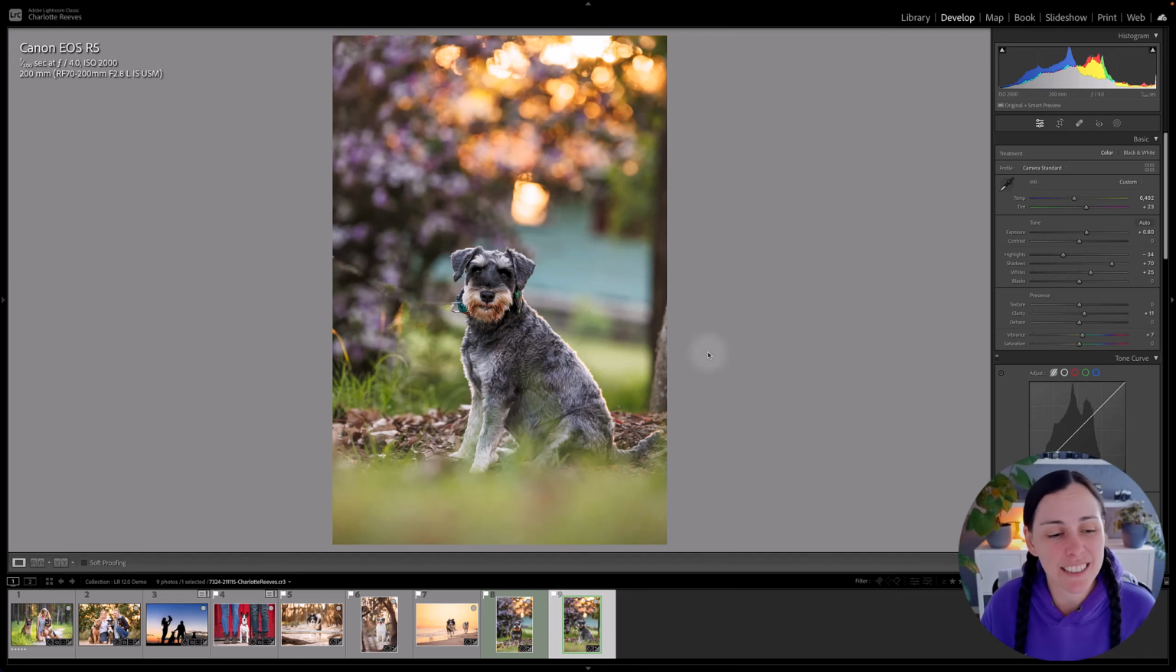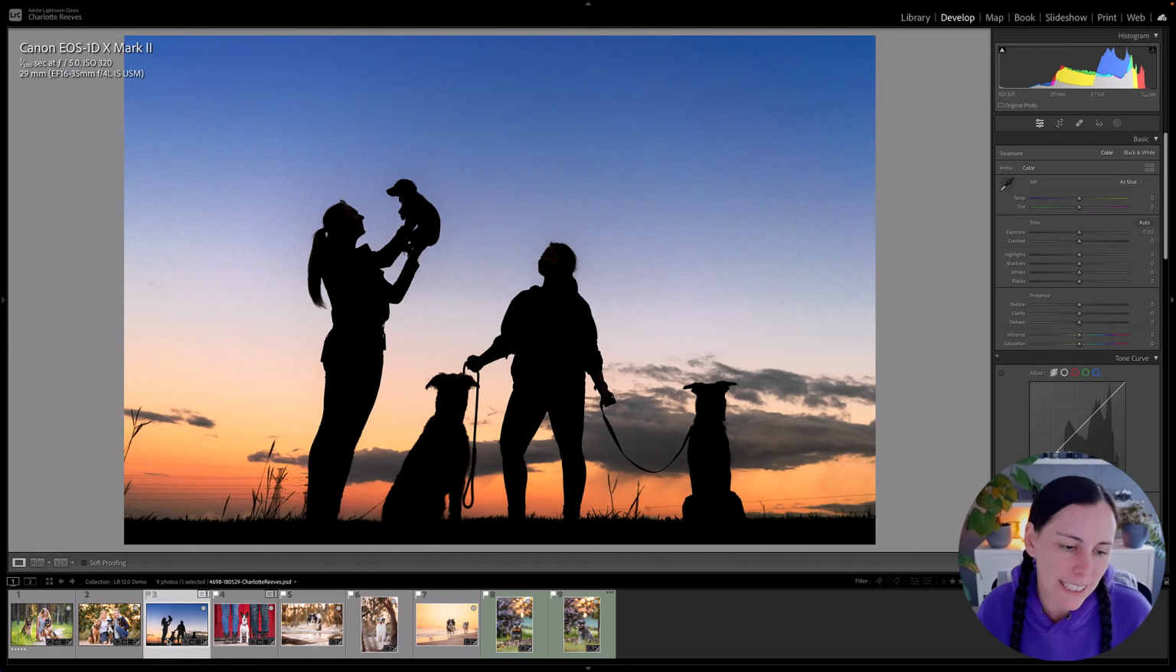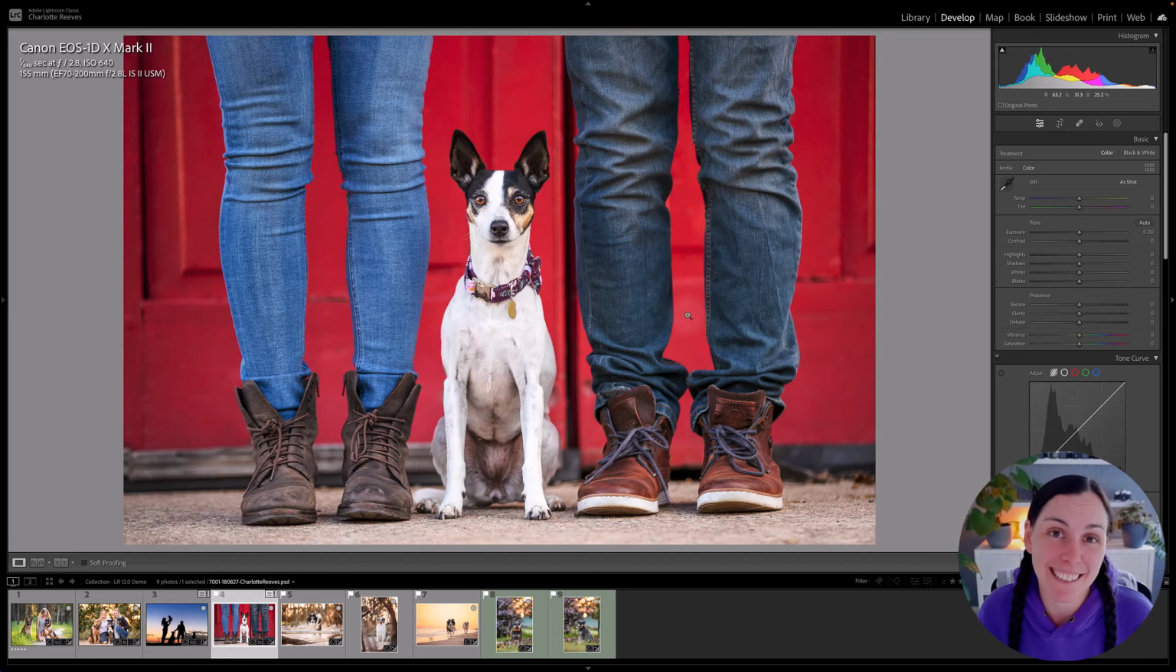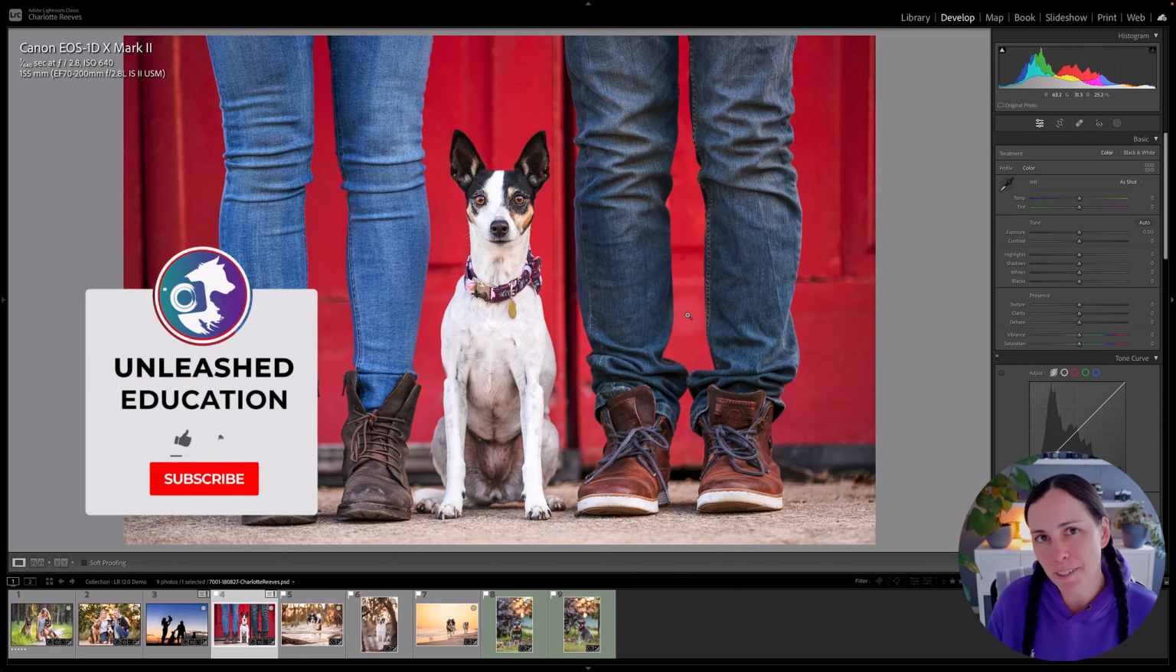However, some of the other stuff, in particular the object selection, is going to be really handy as a pet photographer, and I really think it's going to help speed up my workflow in Lightroom. So all in all, some good updates, some stuff that's not quite there yet.